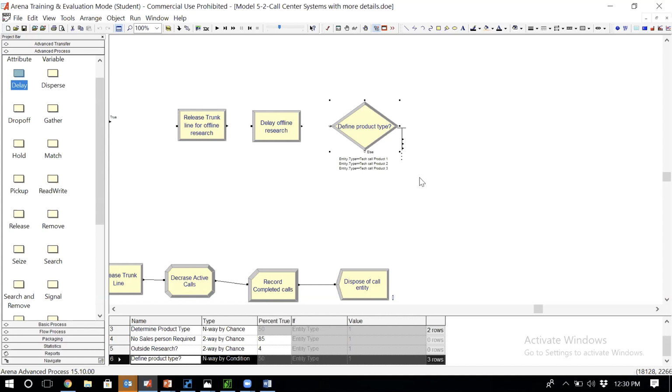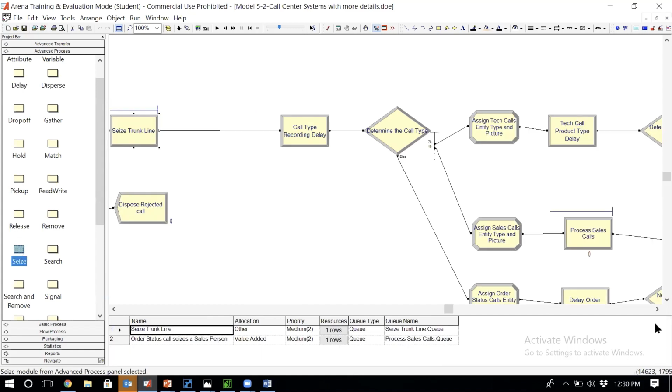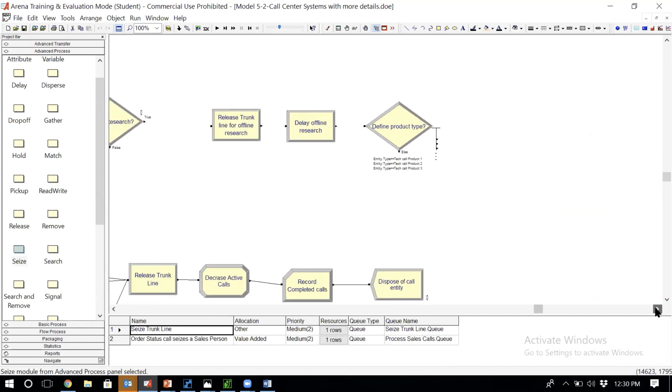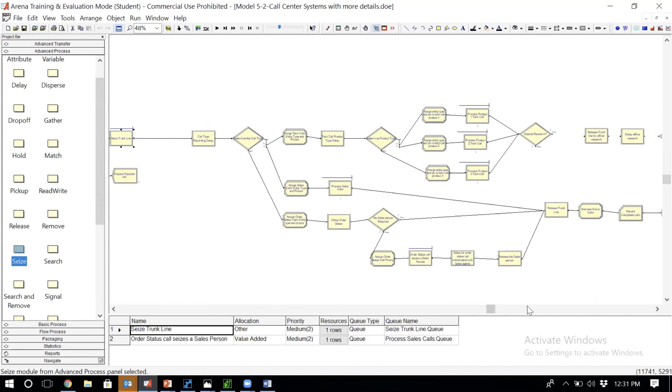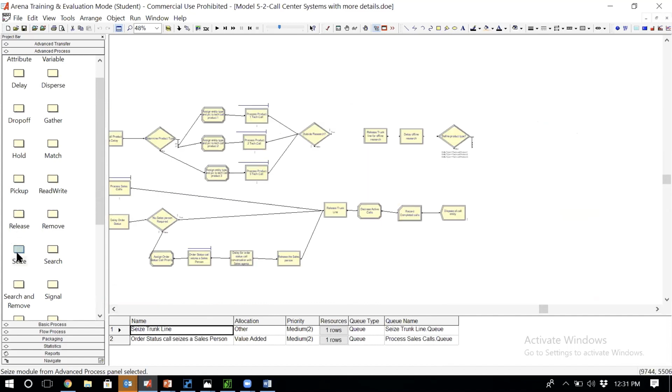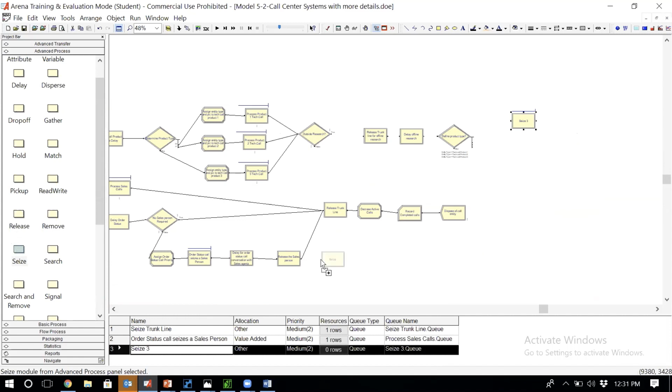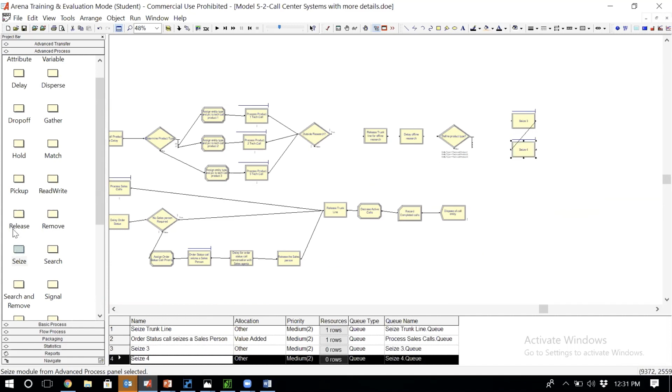Okay, so what I'm going to do here is, instead of just holding a line without having a person, first I'm going to see if that person that I want is available. So in the first seize module here, I'm going to first see if that person is available. Okay, so I'm going to put a seize here. Just make sure you have enough space, because we actually are going to need 3 seizes for each one of these: product 1, product 2, product 3. So I'm going to do 1, and then you can do the rest yourself.